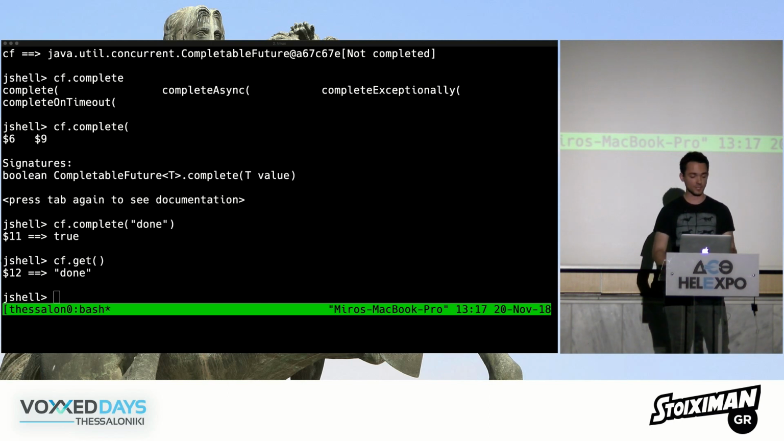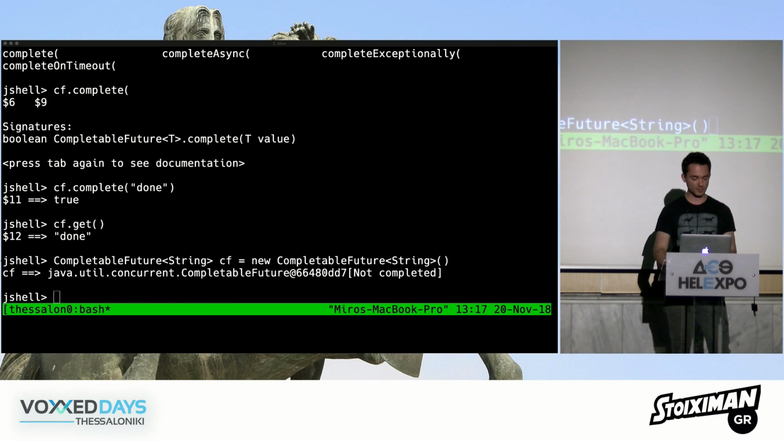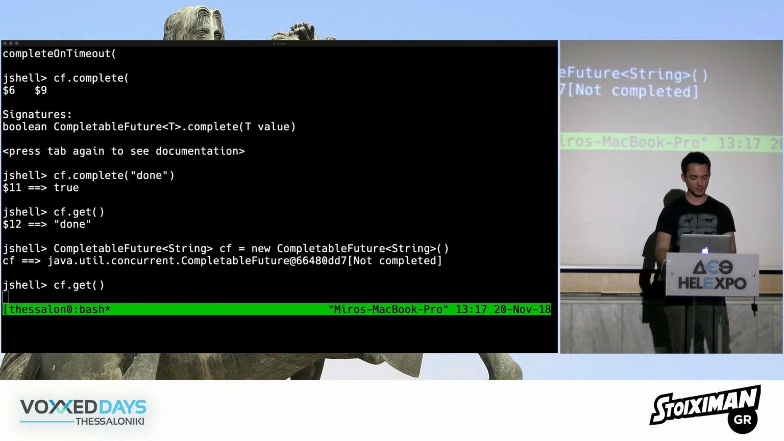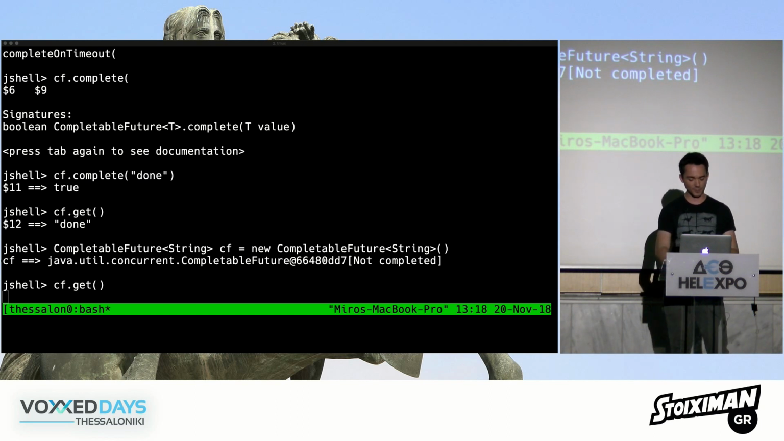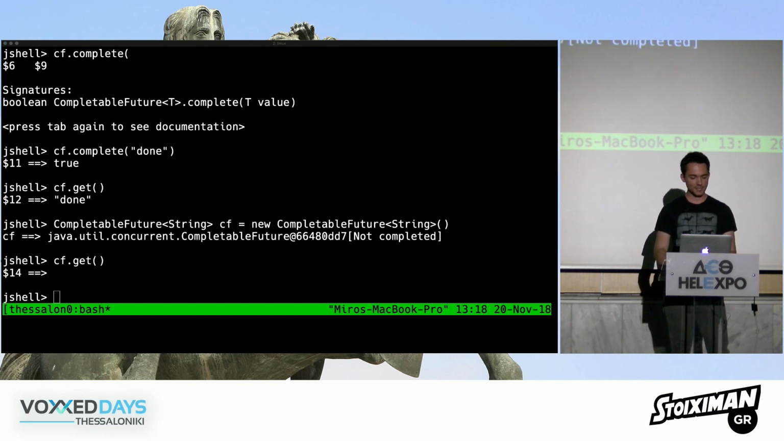So what happens if I don't complete it? Well, let me just reset here. I can call the get method directly, and you can see nothing happens, right? Remember, this is a blocking call from the Future interface. So this is going to be blocking until somebody else completes the future for me. But I'm not going to wait around for that.